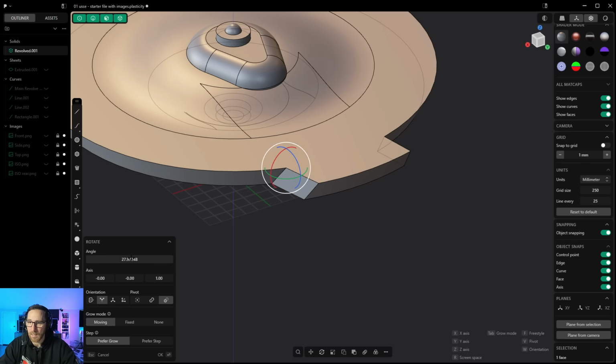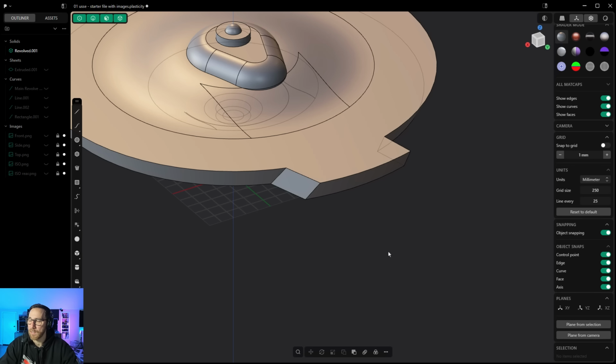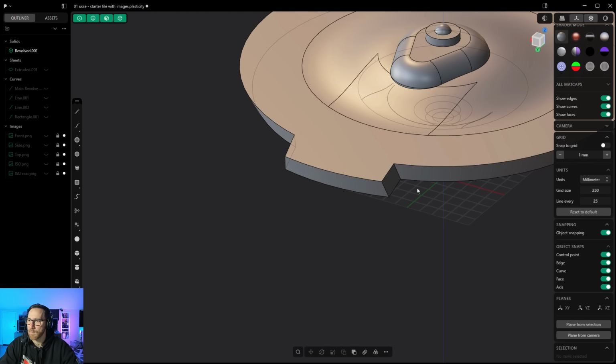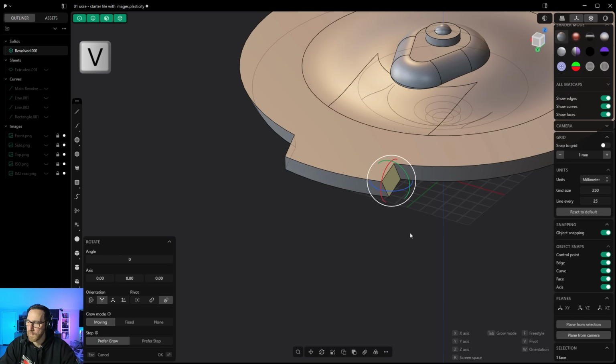I'm going to use a specific value. I'm going to say 30 degrees. And so that way I can repeat it on the other side. So come over here. We'll select this face, go to rotate. Again, V for the pivot point. There's nothing you can click for that. And then we'll go to 30 degrees, I think is what I did.